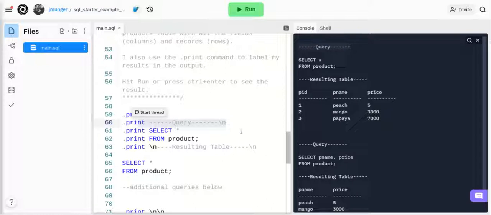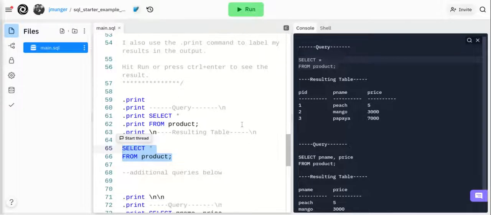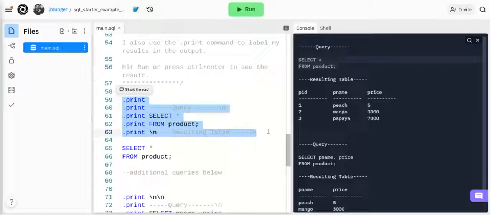All right, and then I'm printing this text, select star. What I'm doing is I'm just printing out the query that I'm going to run, so when I look at the output, I can see here's the command I'm going to run. I'm just printing out the text of the command, and then I'm going to actually run the command here. All right, so when you're doing your assignments in SQL, this will make it easier for you to keep track of and easier for me to grade. I can see exactly the query that you're running, and then we'll look at the resulting table.